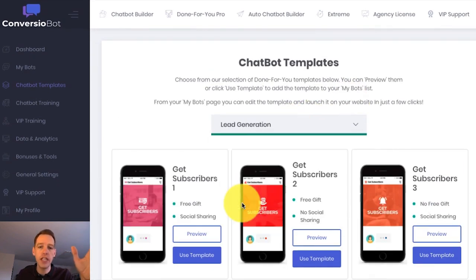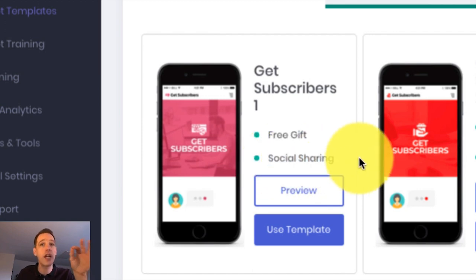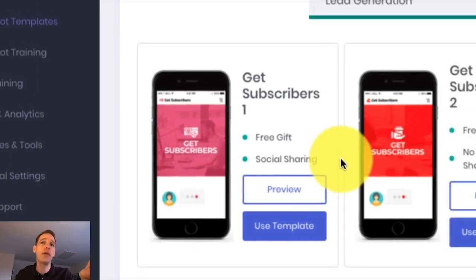So I'm going to come down to the lead generation category, and I'm going to use this bot for list building because I want to build my list by offering my customers a free gift. But you can also use this bot to share your gift throughout social media. You can see that we've got the social sharing option, so it can drive you tons of social followers and build you a massive list.